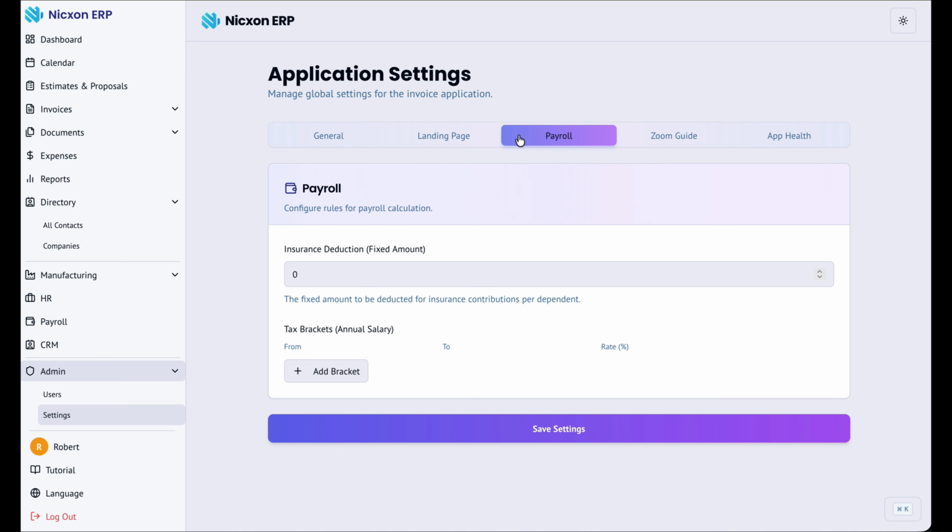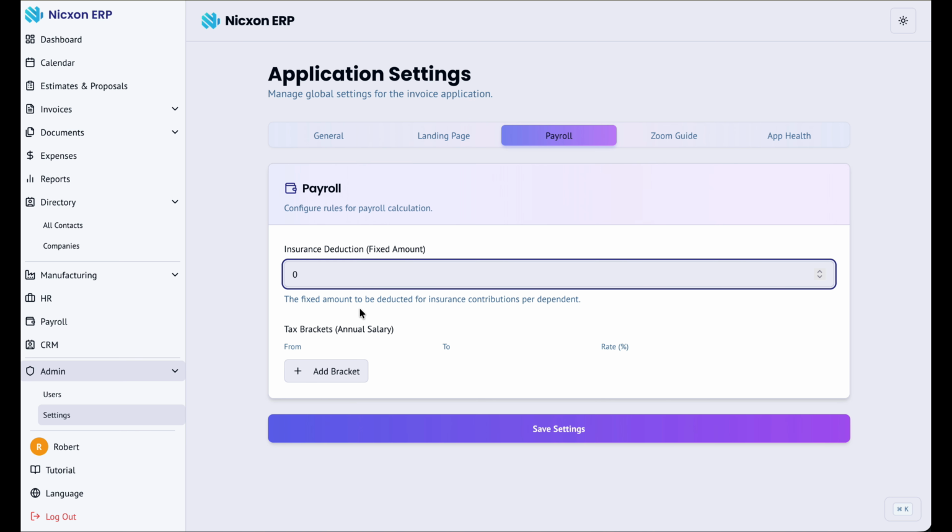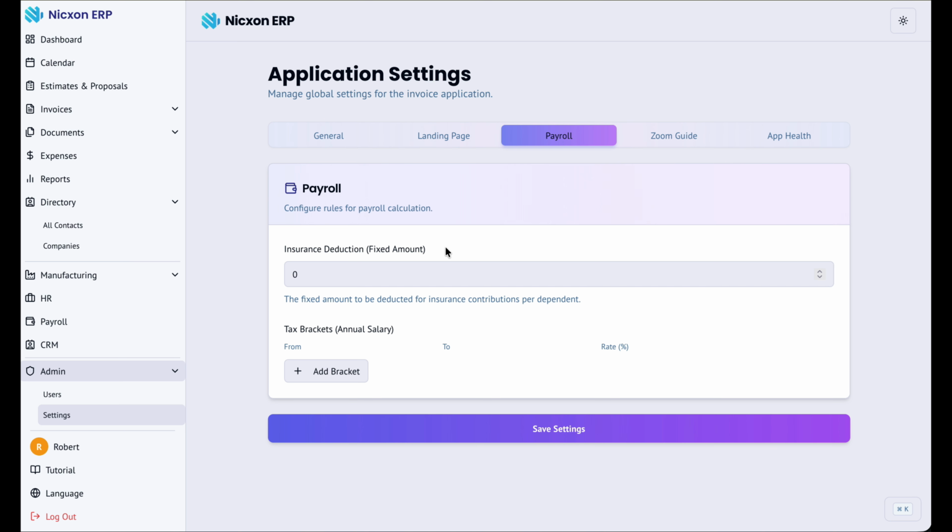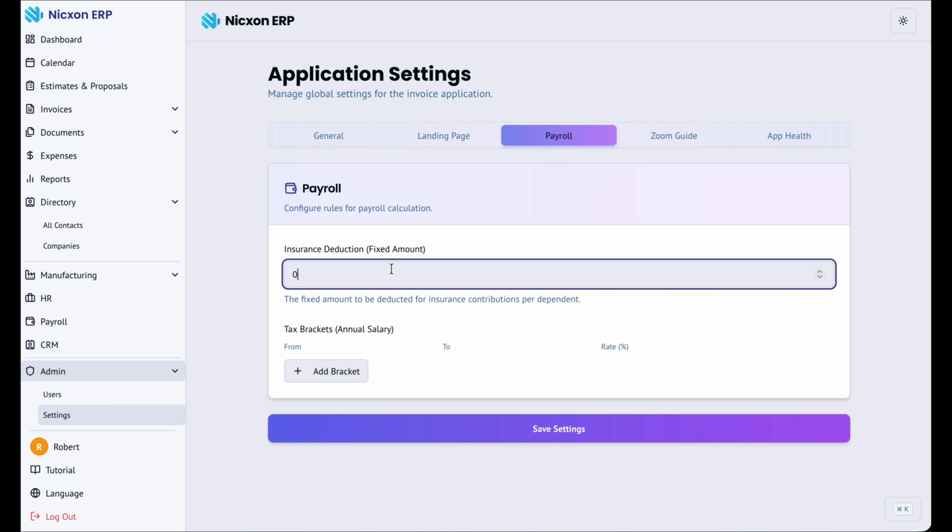The third tab is the payroll tab. Payroll is the setup for calculating the payrolls of your employees. In the next videos we are going to talk more about the payroll plugin, and here are the settings of that plugin. Insurance deduction is the amount that you pay for each employee's insurance, and also for their dependents. For example, if they have a wife, a husband, or children, those are the dependents of your employees, and this is the price, based on your country and settings, that you have to pay for each of them registered under your company.